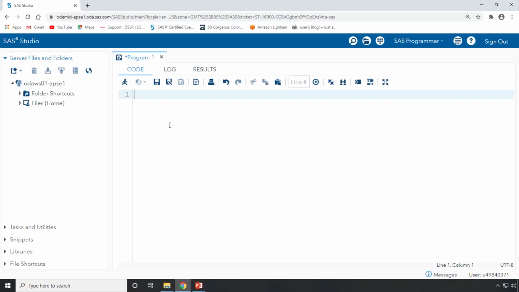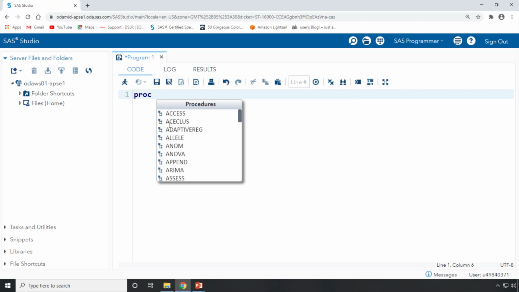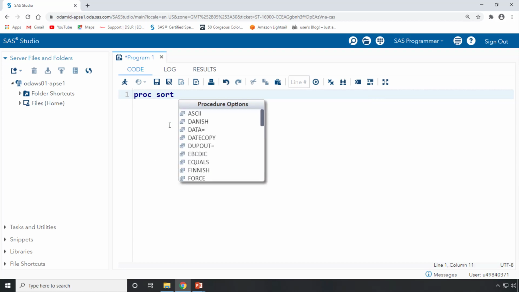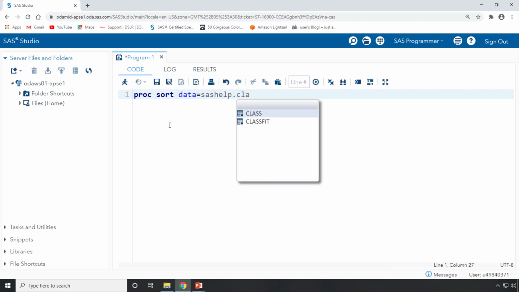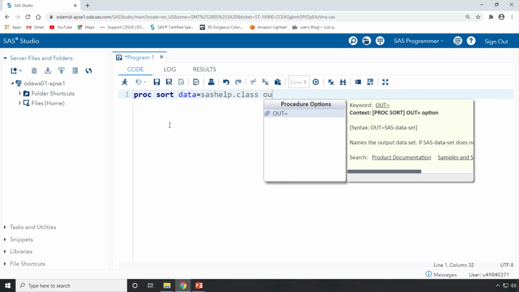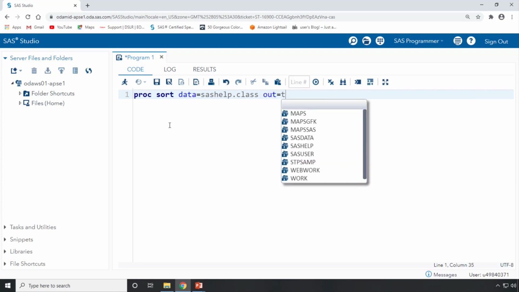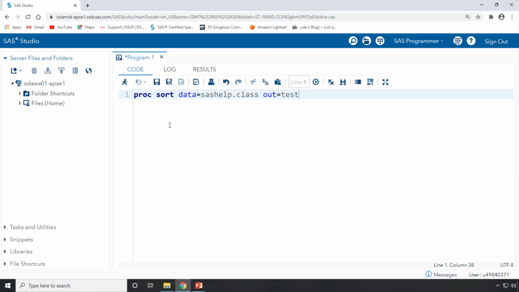Here is the SAS software. According to the question, we need to take the data from the SAS help class. So I'm writing it. Proc sort data equal to your data set name, out equal to test, which is the new data set you are creating.